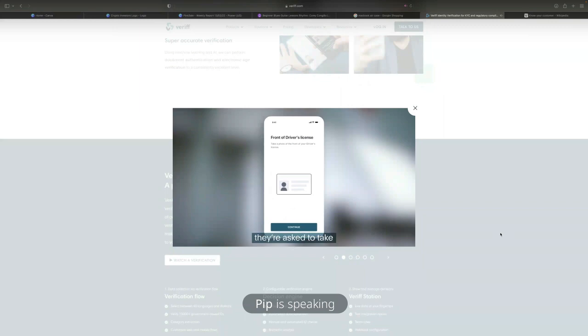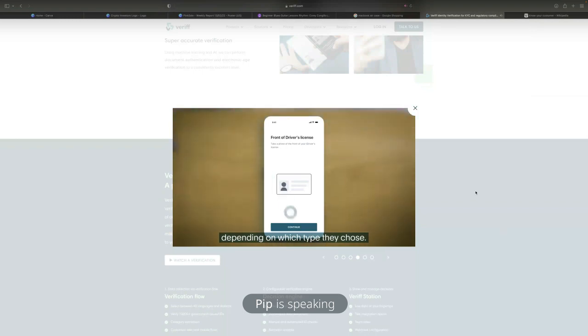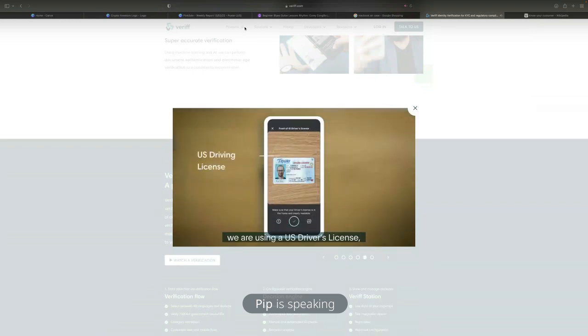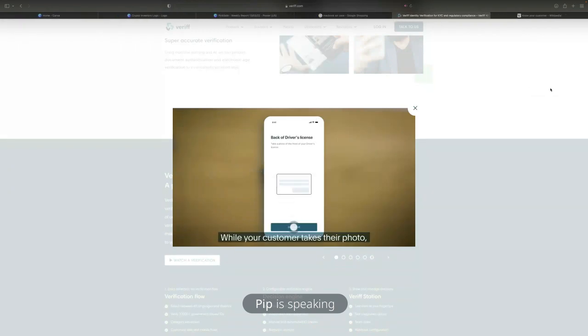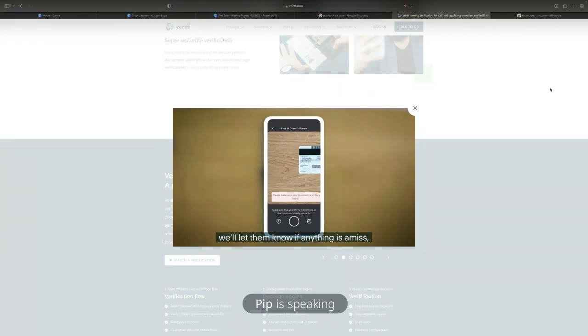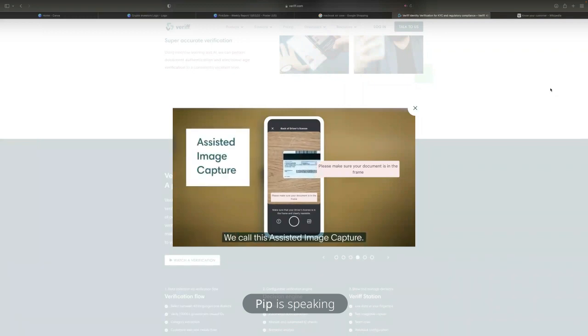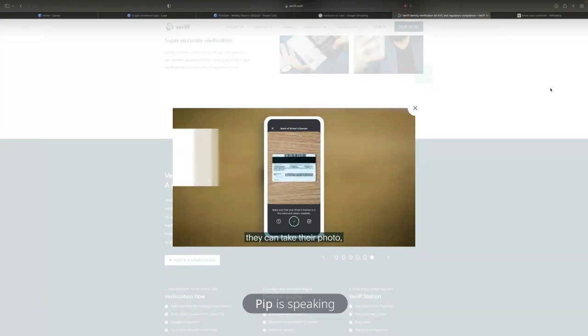Once they've done this, they're asked to take 1 or 2 photos of their documents, depending on which type they chose. In this example, we're using a US driver's license, so we need a photo of the front and back. While your customer takes their photo, we'll let them know if anything is amiss, if there's anything on the document we can't see, or if the photo is too blurry. We call this assisted image capture. Once everything is perfect, they can take their photo and then confirm that everything is clear and visible before submitting their image.